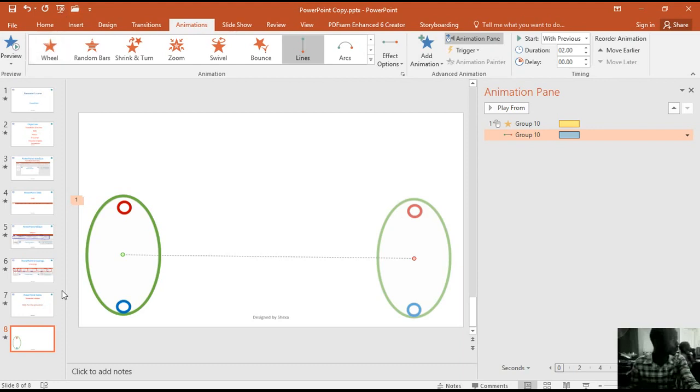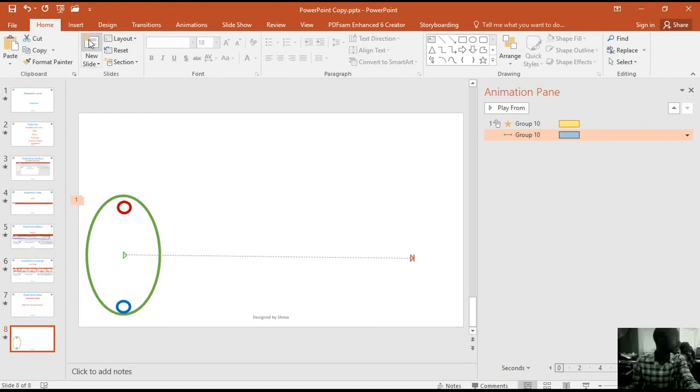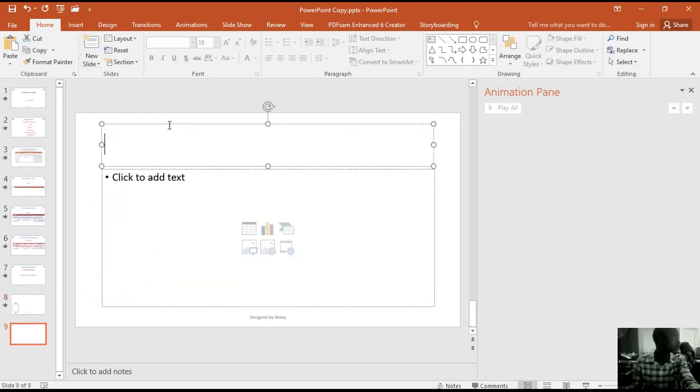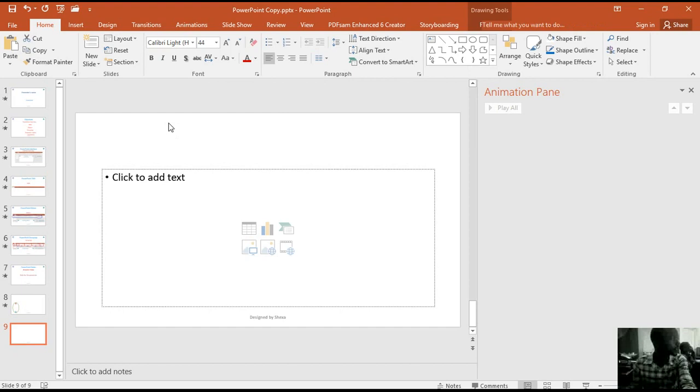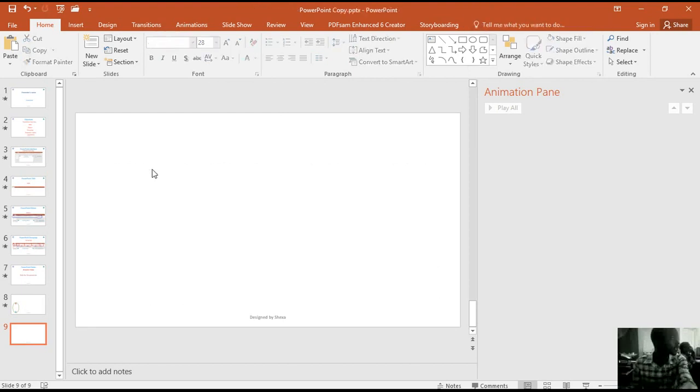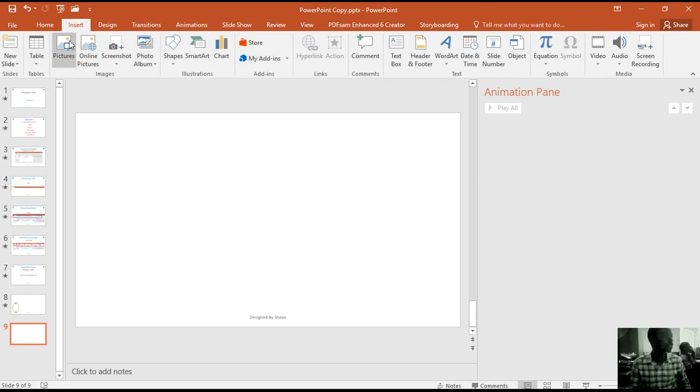Right, let's now go to colliding balls. Let's insert a new slide, and then delete all these text boxes, delete that, delete this one as well. And then what do you want to insert? You want to insert a picture, but you want to get the picture from the internet.